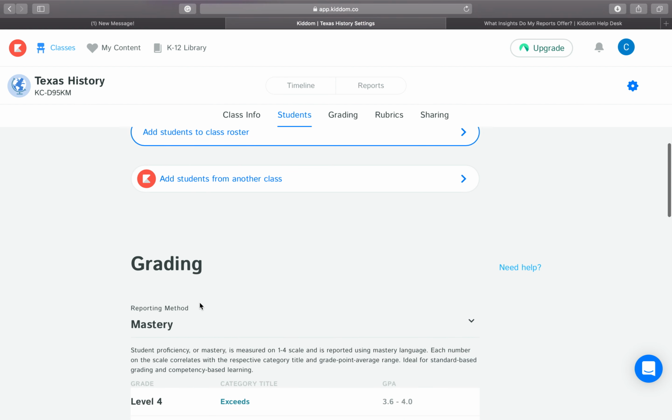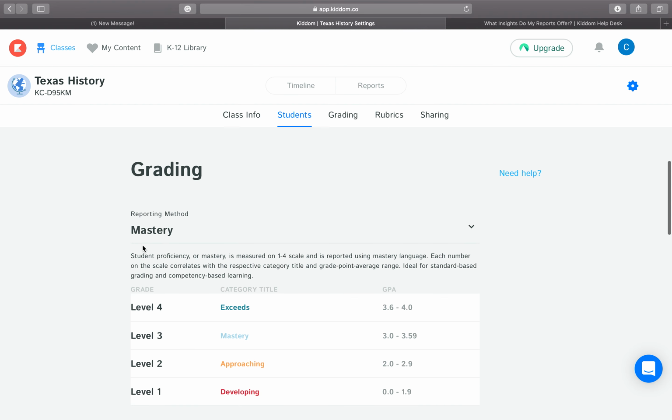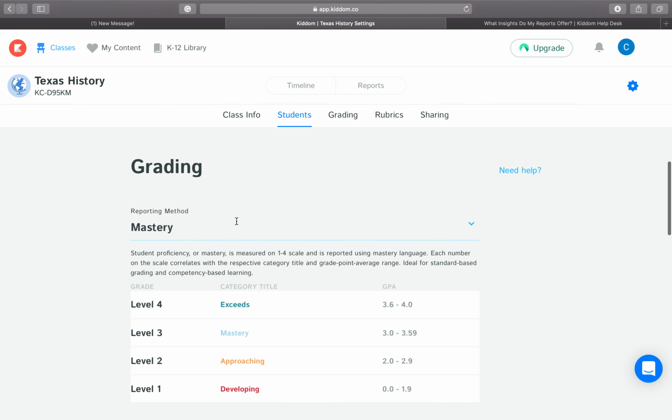And so it's very, very helpful. And then if you scroll down some more, you're able to see the grading and what type of grading you want. I have it on mastery, and so everything is from a level 1 to level 4, from developing, approaching the mastery level, exceeding, and then the GPAs that go with it.